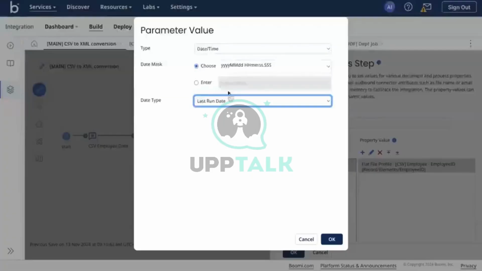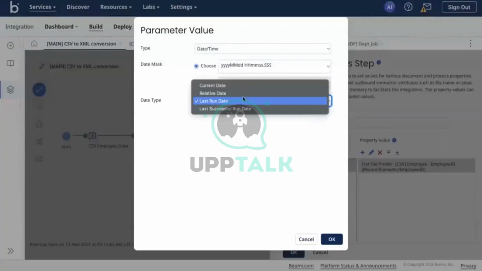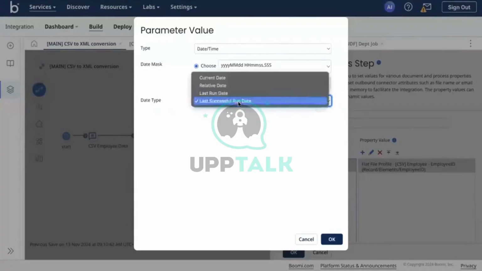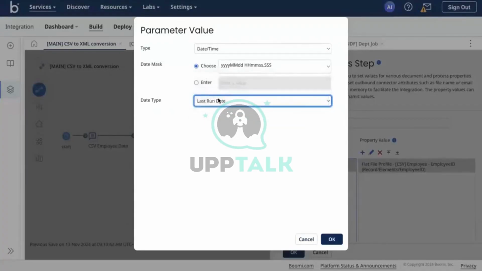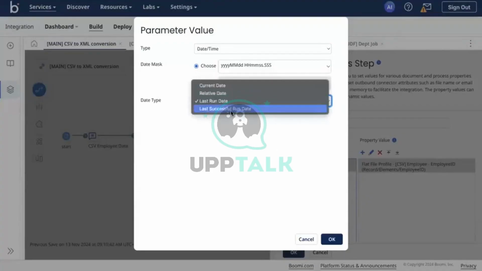Boomi allows you to choose last run date, last successful run date. Last run date will capture the date regardless of whether your integration execution is successful or not. And successful run date will only capture the date when the process is successfully executed.